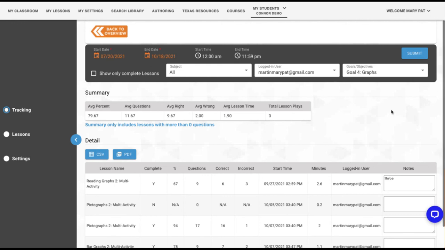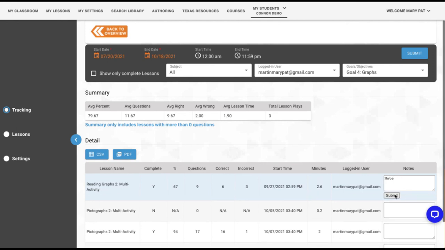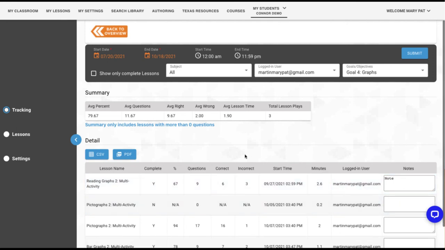I'd also like to point out that you're able to add notes to each individual lesson play data point by typing in the column to the right under the details. Click Submit to add your note. You can then export your data as a CSV or PDF.